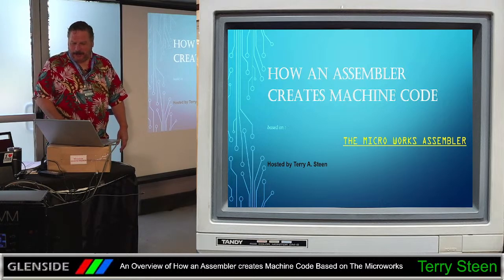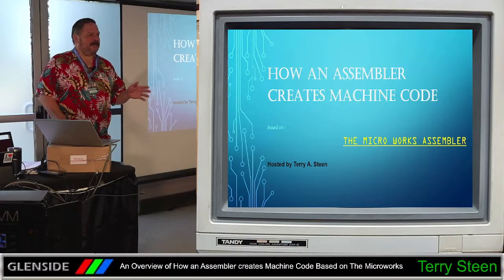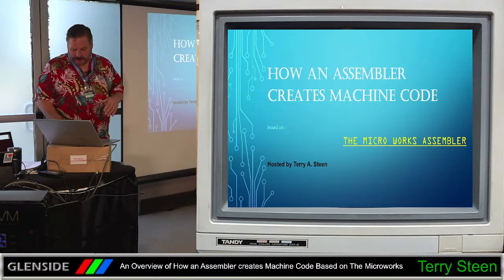Okay. Today is all about how an assembler converts text into machine code, basically. So yesterday I did a talk on the editor. So you create your file, you have all your instructions, and now you're going to have this program read that in, convert it over to an assembly language file so you can execute it.